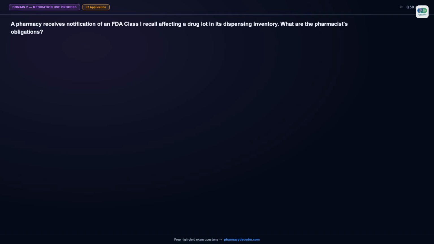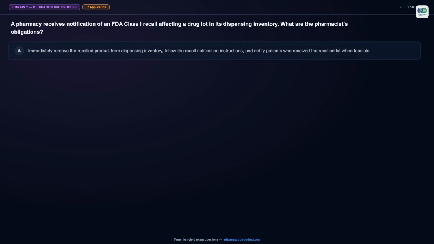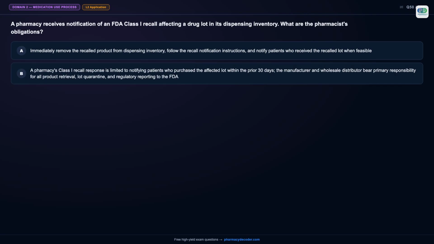Question 50. A pharmacy receives notification of an FDA class I recall affecting a drug lot in its dispensing inventory. What are the pharmacist's obligations? Option A. Immediately remove the recalled product from dispensing inventory, follow the recall notification instructions, and notify patients who received the recalled lot when feasible.